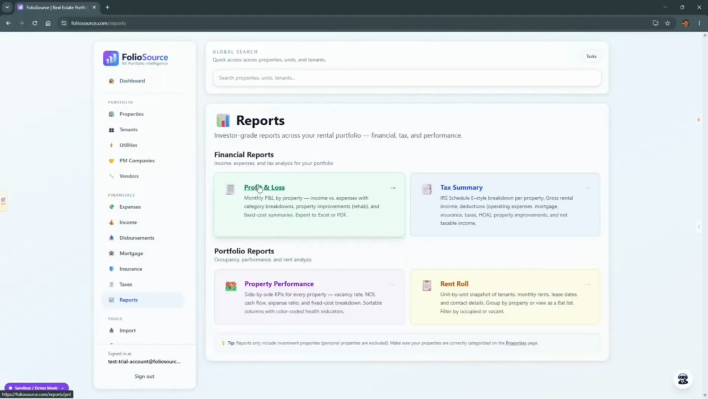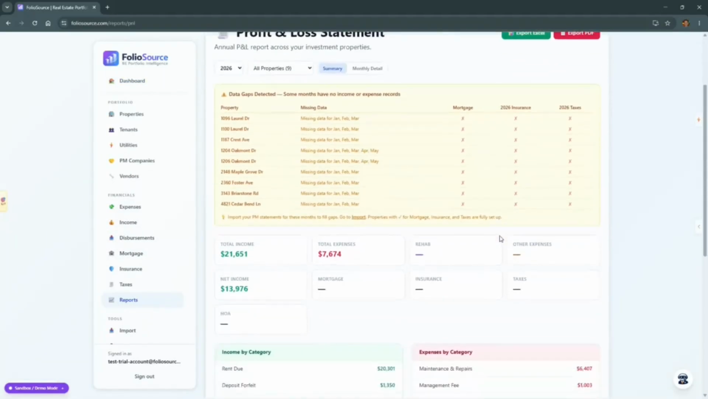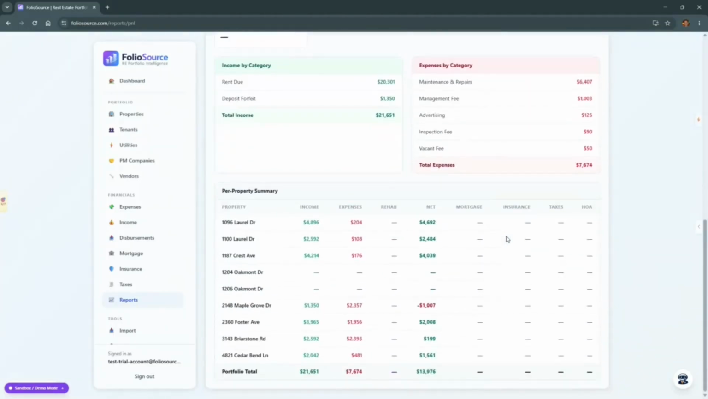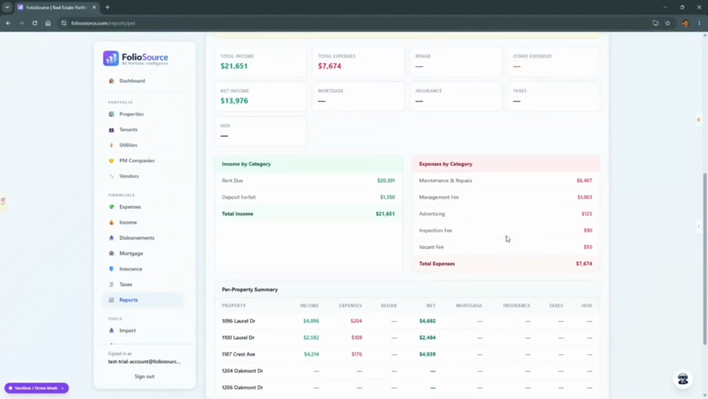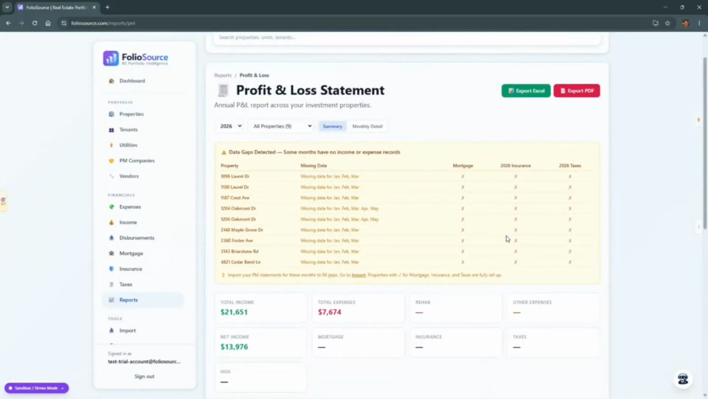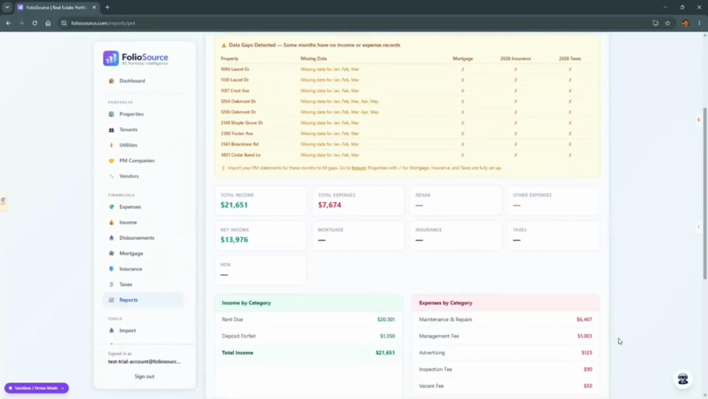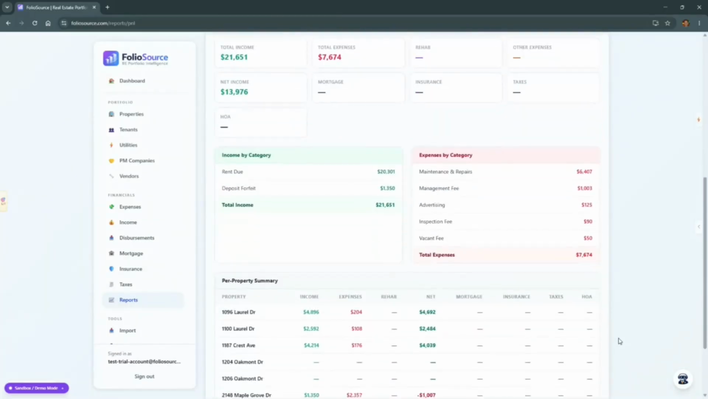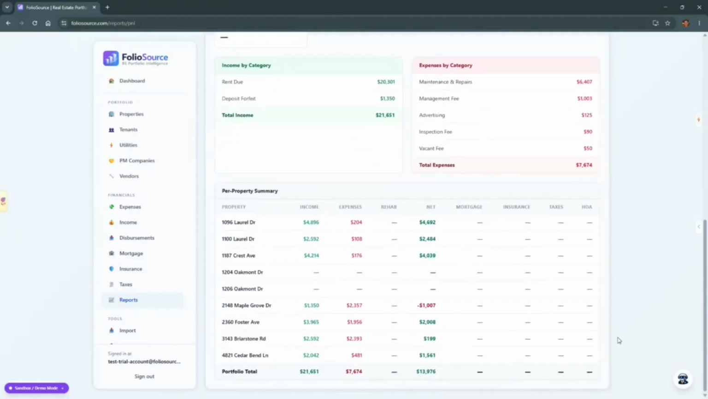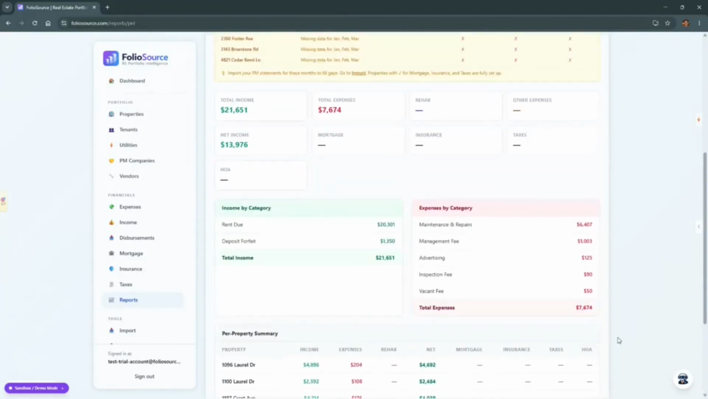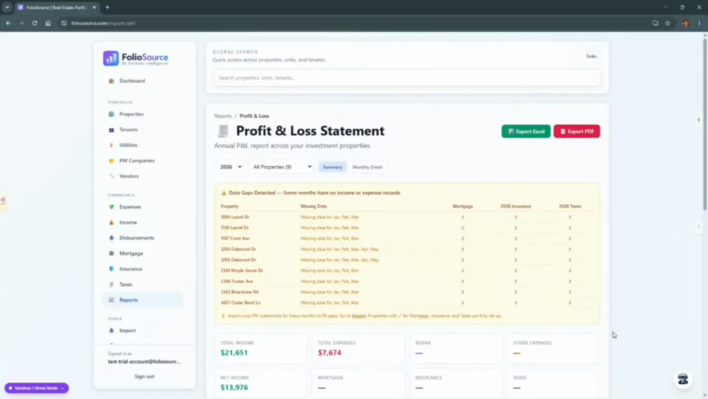And lastly, let's look at the reporting area, and in particular, the profit and loss statement. Here you will find all the data brought together to show you how you are doing as far as profit and loss goes. You will notice the yellow area. This is our data gaps mechanism that will allow you to see where data is missing in the system, so you can ensure you have a complete picture. This will allow you to import missing chunks of property management data, mortgage or tax statements, to ensure you truly have a complete picture.